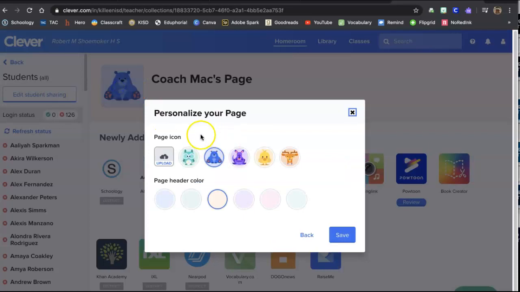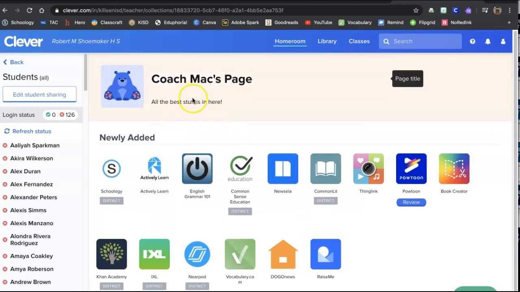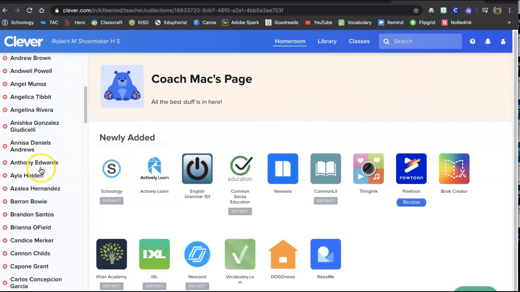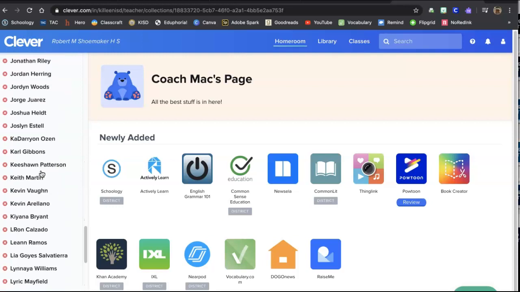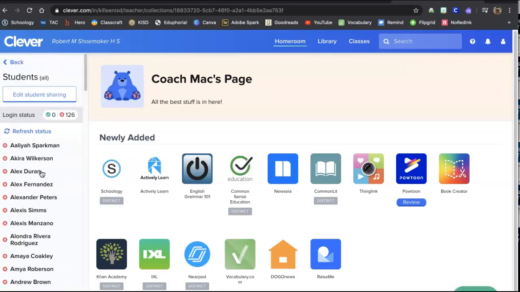And you can personalize this with some little icons. You can upload a picture, choose different colors, whatever you want. And you can put different words and stuff in here. Okay, you see all my students are in here. You should be the same. You'll see your students. I think my swimmers are in here too.